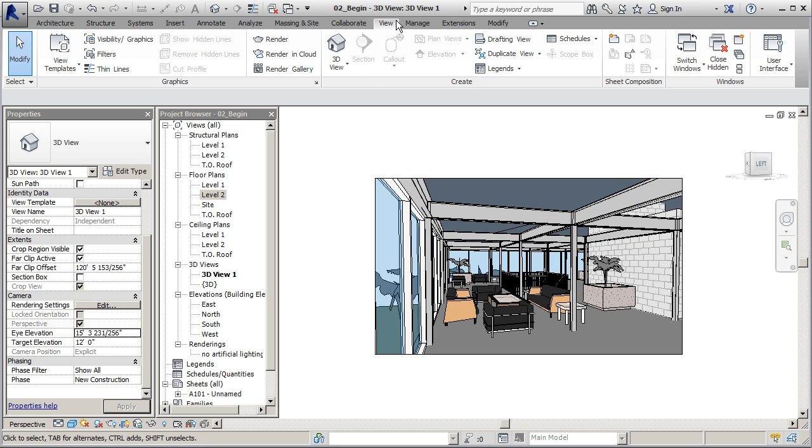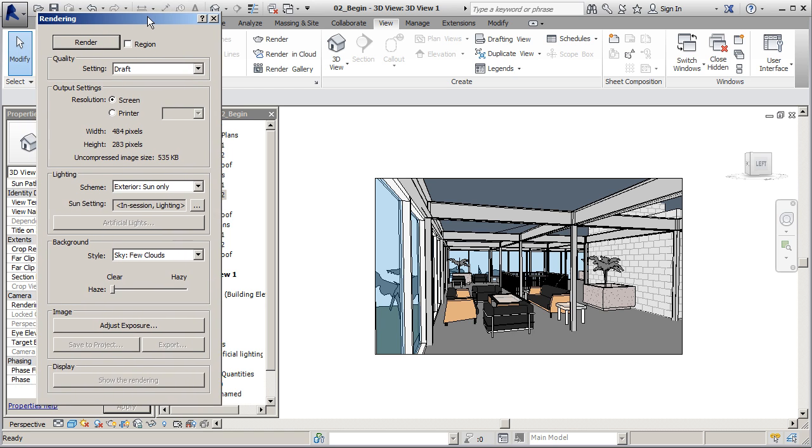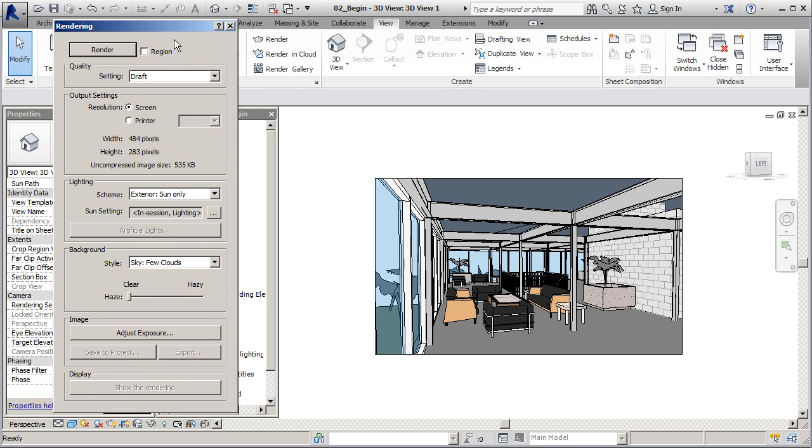What I'm going to do is go under my view tab here and go to render. And we're not going to render just yet. We're really just at this point setting the scene and setting the environment so that we can communicate the vision we have in mind. So we have a number of adjustments. We'll go over several of these in a bit.